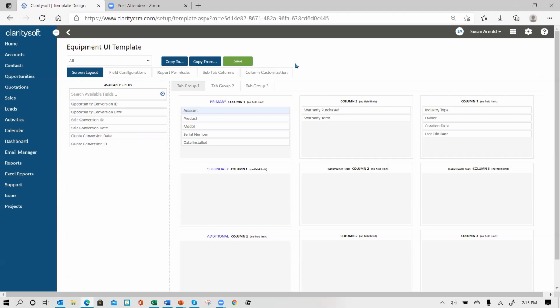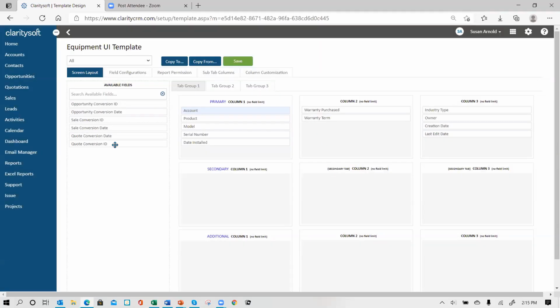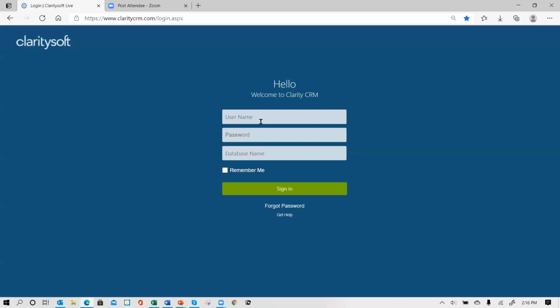And it will now say changes saved successfully. This is new. It used to come up with a dialog box here that you had to click OK, but now it just shows you a message. And then if you need to, you can click on the copy to and copy to your other access profiles that you're using. Okay, and save that. Once you've done that, log out. Log in.